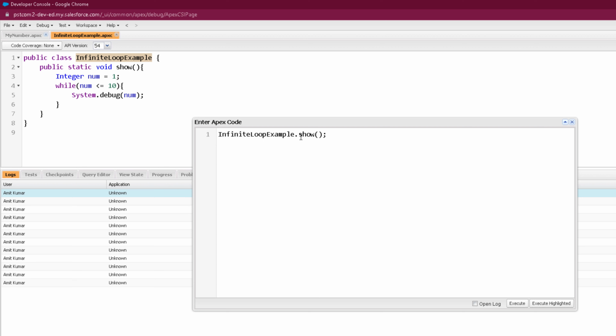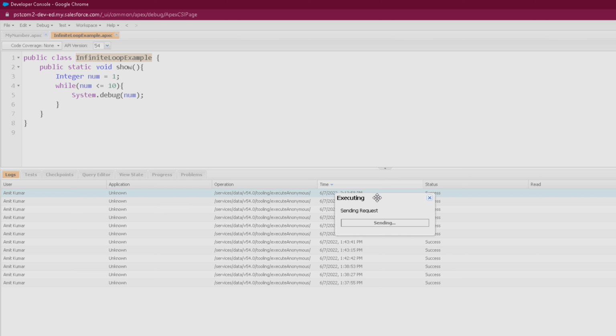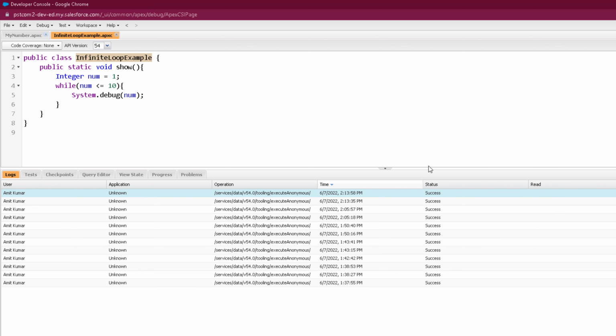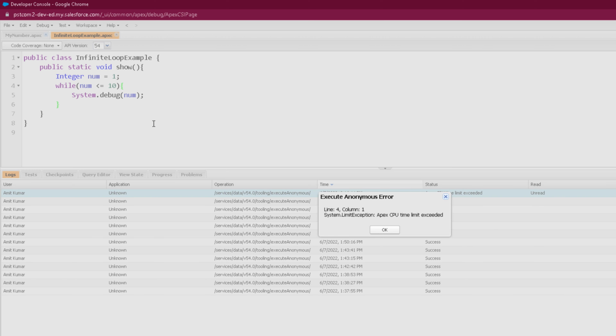Here you can see I'm calling the show method of the infinite loop example, and let's click on execute. You can see it is executing, that is, sending request, and will keep on prompting like that for an infinite number of times or until some exception occurs. If you close this intentionally, it will stop, and after some time it will show an exception. Now you can see the exception has occurred on line number 4, which is nothing but the condition check, and the exception is limit exception: Apex CPU time exceeded, and this happens because of the infinite loop.